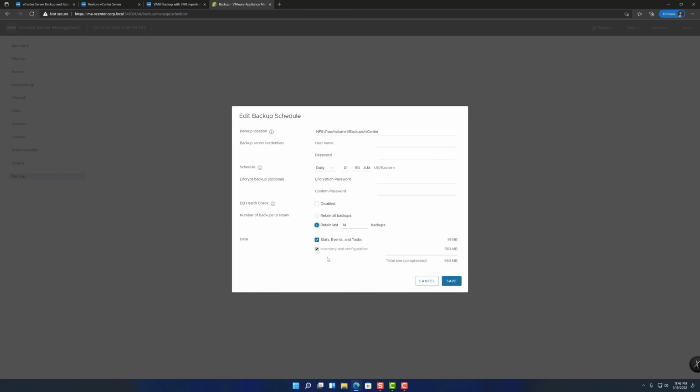And then the data, you have an option of what data you want to store. So obviously you have to back up something. In this case, the most important thing is your inventory and configuration, a kind of important piece there. But stats, events, and tasks are optional, so you can turn those on and off if you wanted to. I turned them on because it's kind of neat to see historical data on what tasks went on and the stats and everything. So that's that. You would hit save here, and then it would just confirm and store that in your schedule.